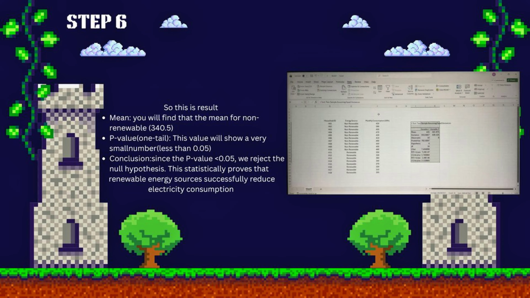Lastly, this is the result. You will find that the mean for renewable is 340.5. The p-value one-tail shows a very small number, less than 0.05. Conclusion: since the p-value is less than 0.05, we reject the null hypothesis. This statistically proves that renewable energy sources successfully reduce electricity consumption.